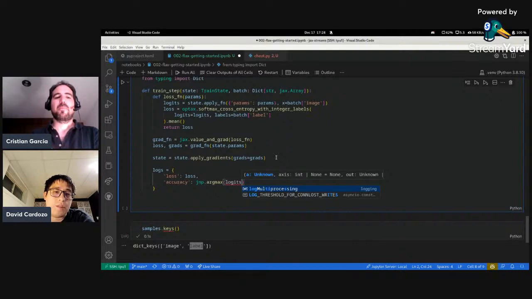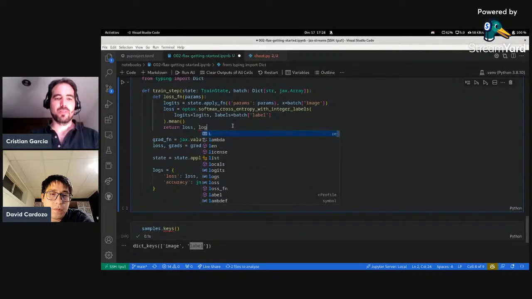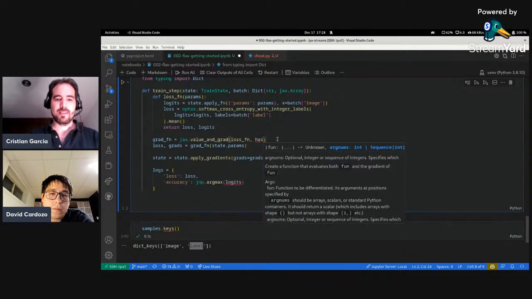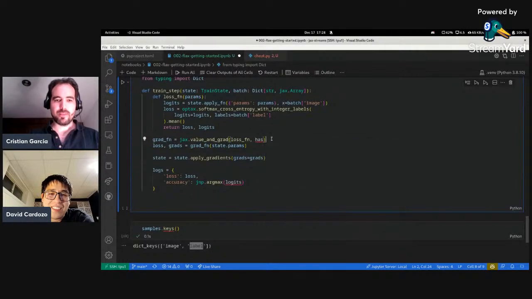No, we'll have to reevaluate. I think that for now, just track the loss if you want to track, or maybe you can return the loss. No, I think we should return the logits here. So we can return more stuff here. If we return more stuff here, we have to just say has_aux=True, and then we get the tuple here.